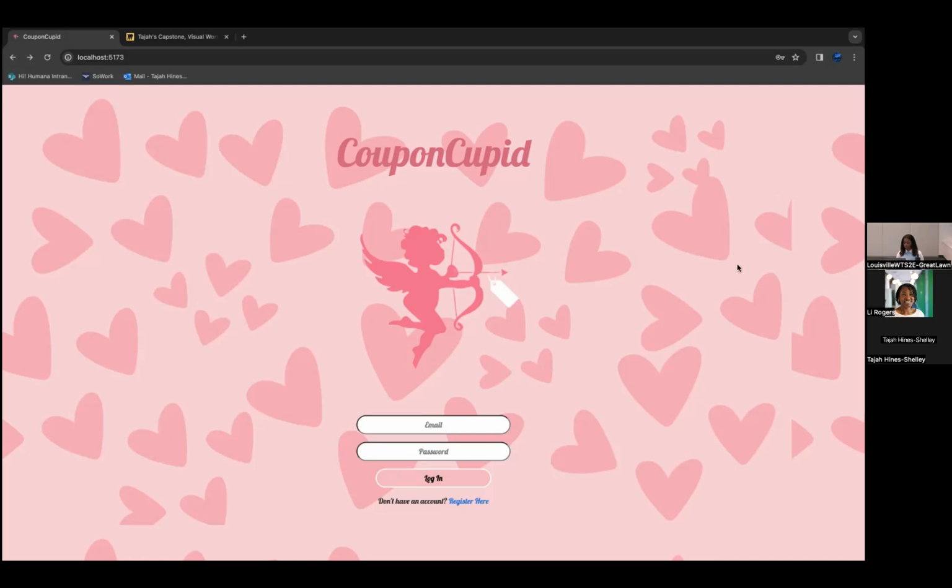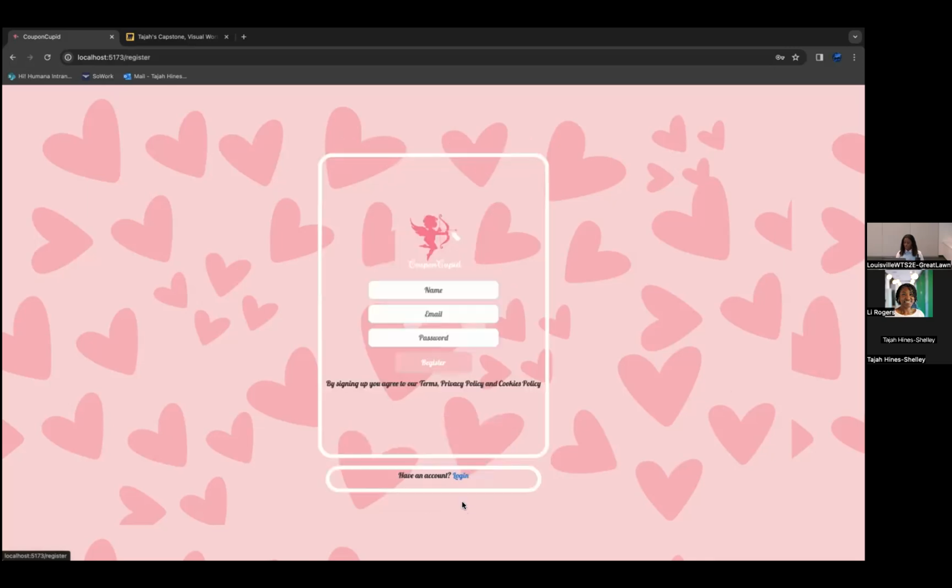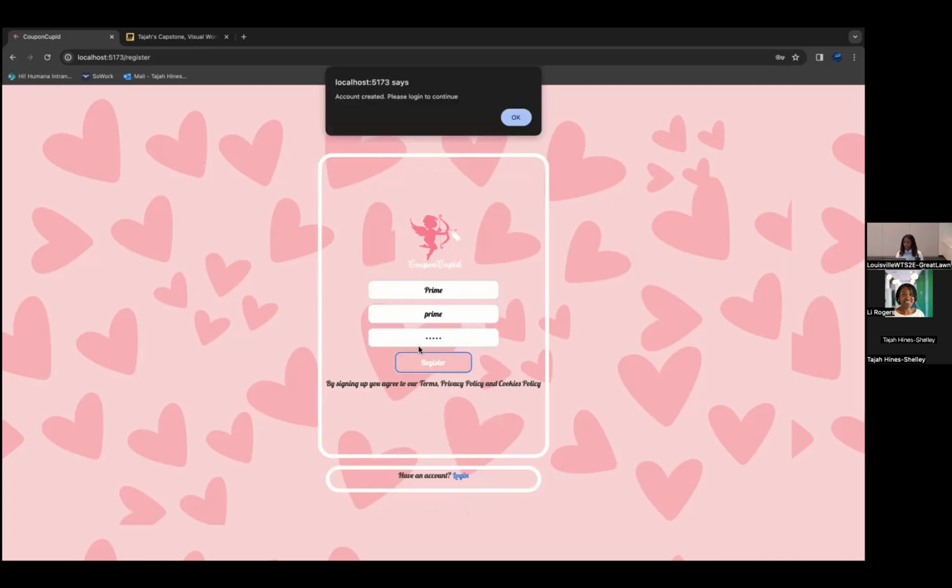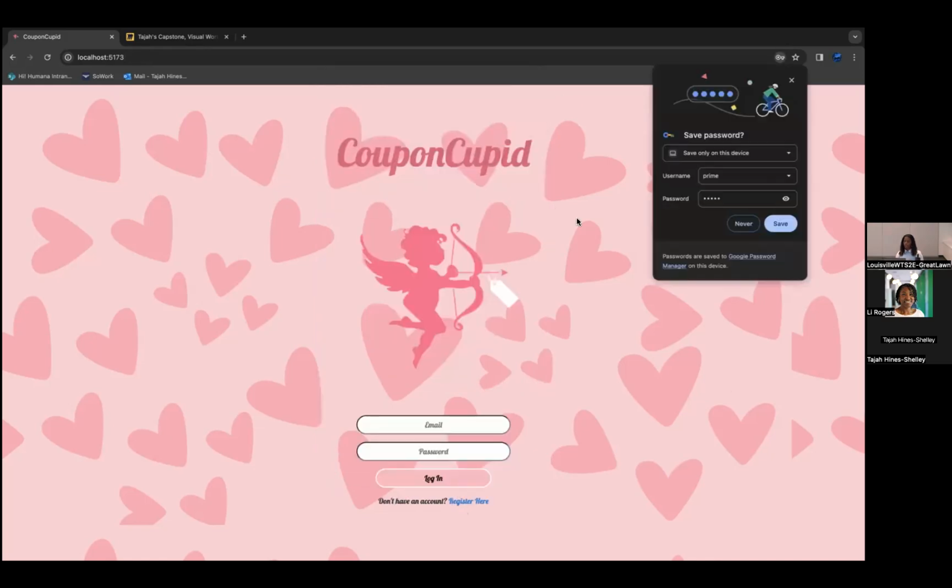So let's get started. The first thing that we can do is register for an account. And for test purposes, I'm not going to do an actual email, but we'll name this after my dog, Prime. It gives an alert that the account is created, please log in. So once that account is created, it is stored in a Postgres database.